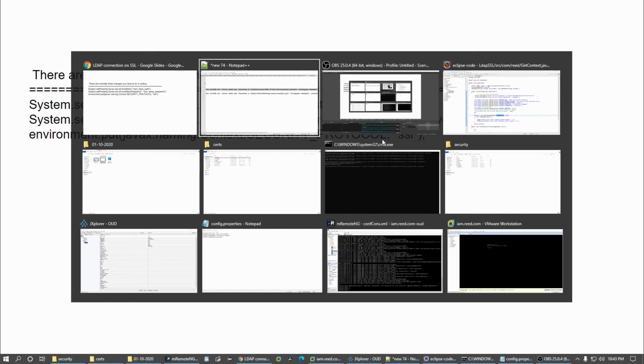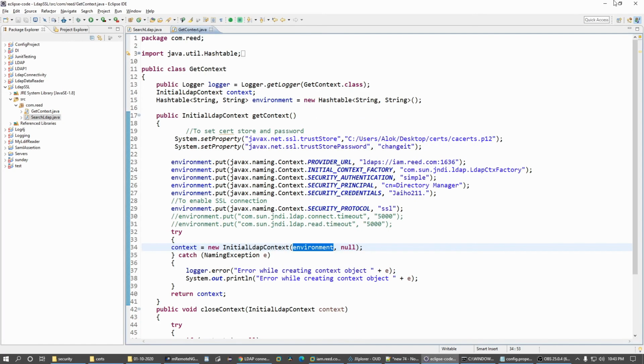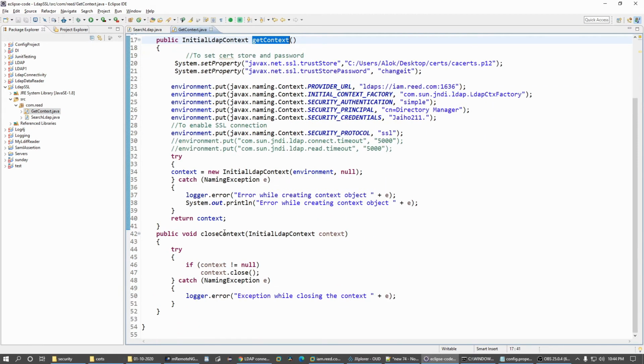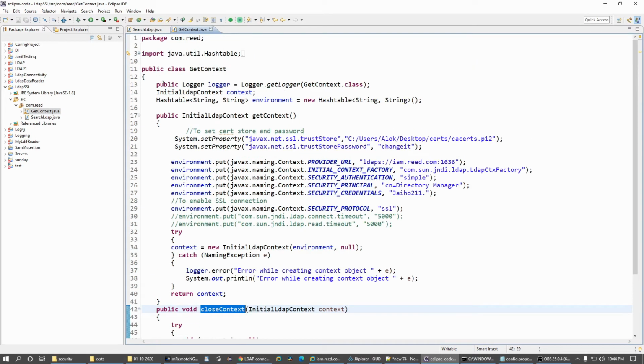So now let's go to Eclipse. So here this LDAP SSL is a project. Now this is a class where we have the methods get context and close context. If you see, there are three properties in this class: one is logger, one is context, and another is environment.